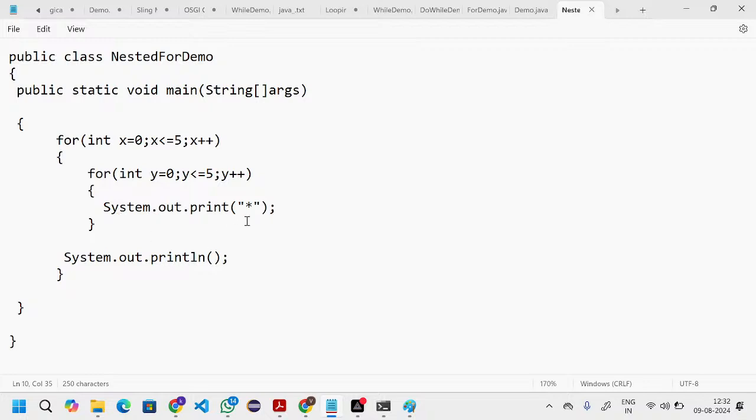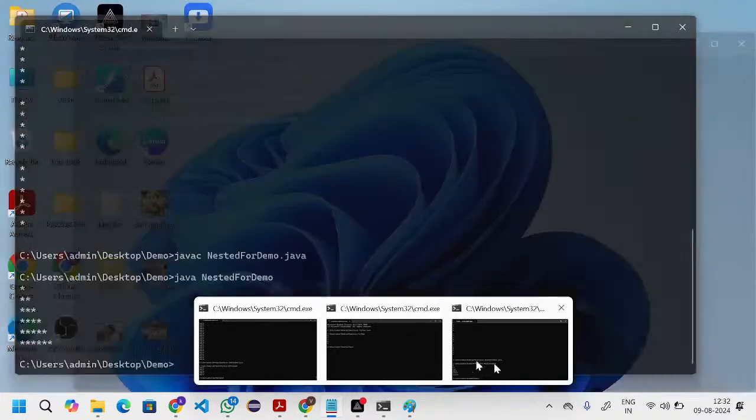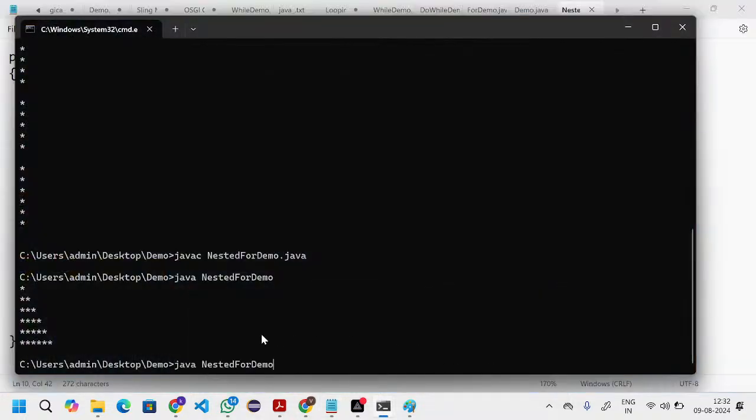So here I will pass the message: outer for block, outer for. This is the inner for. Here I am passing inner for star. I am saving this one and then going to the command prompt, and this is the pattern printing, right? You can compile the file.